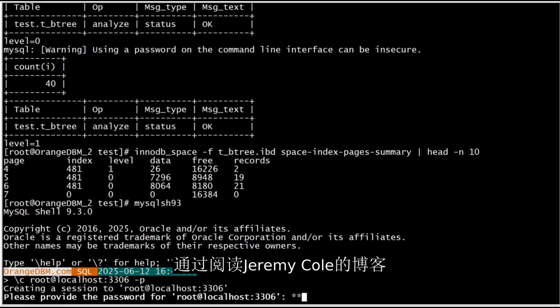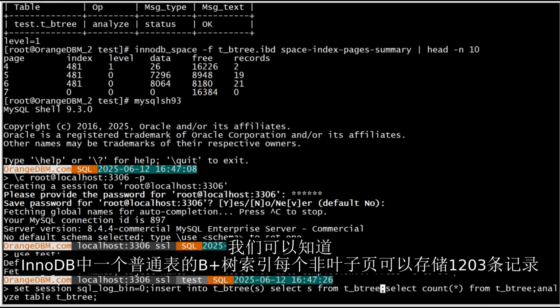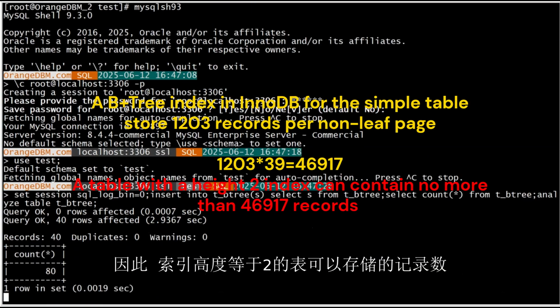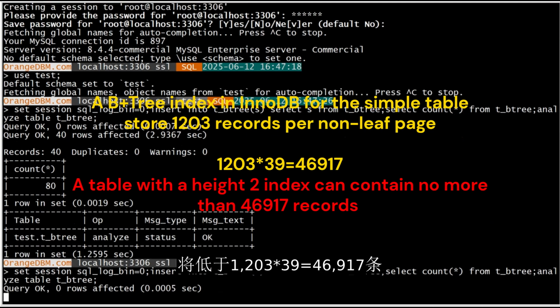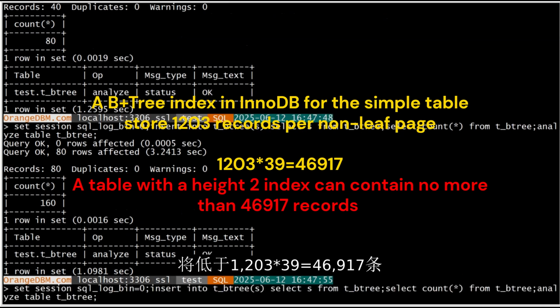By reading Jeremy Cole's blog, we can know that a B+tree index of a simple table in InnoDB can store 1203 records per non-leaf page, so the number of records that a table with an index height equal to 2 can store will be less than 1203 times 39 is equal to 46,917.